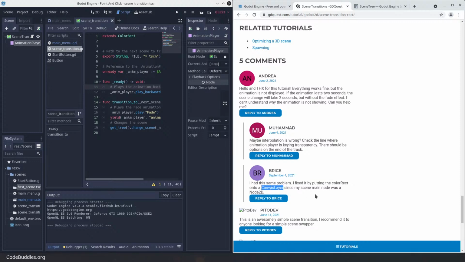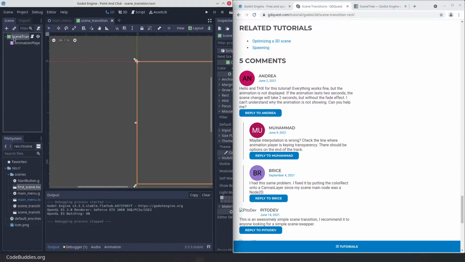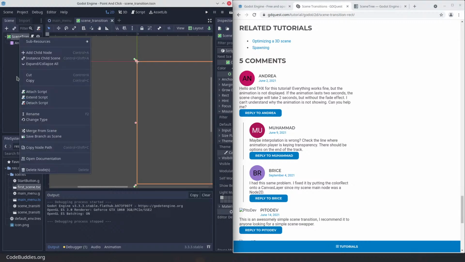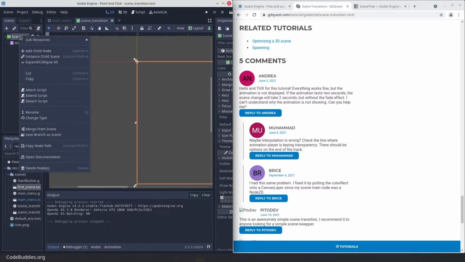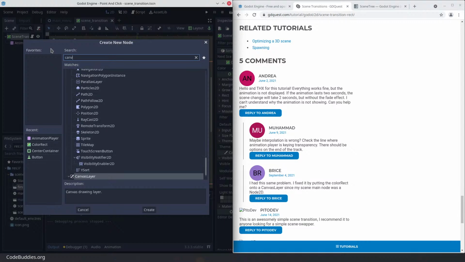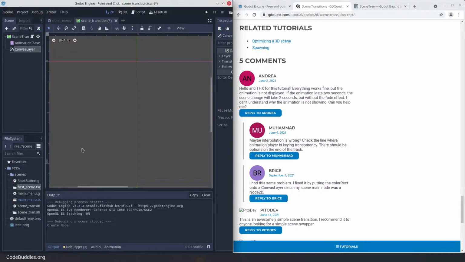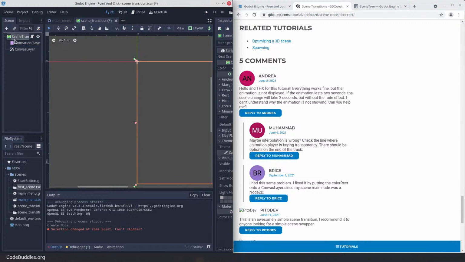Canvas layer. Interesting. So, color rect. So this is the one where we need to change the scene root, I suppose. Change scene root.